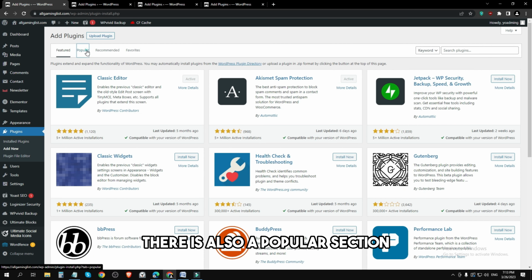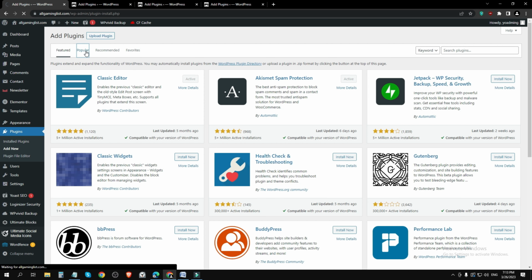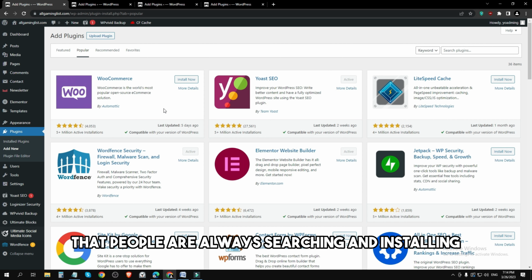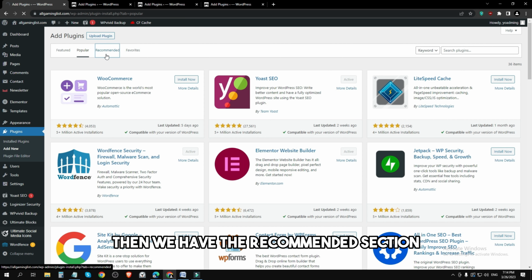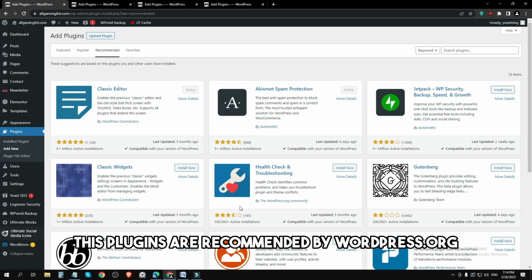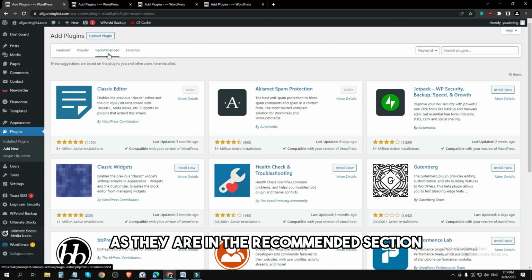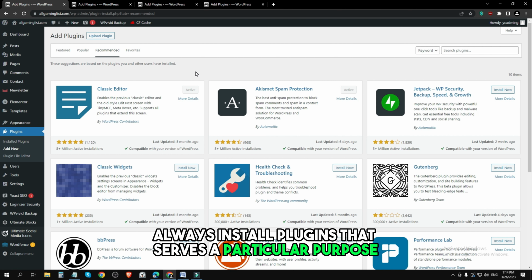There is also a popular section. Now the popular section contains the names of plugins that people are always searching and installing. Then we have the recommended section. These plugins are recommended by WordPress.org, but you should not just install these plugins as they are in the recommended section. Always install plugins that serve a particular purpose.